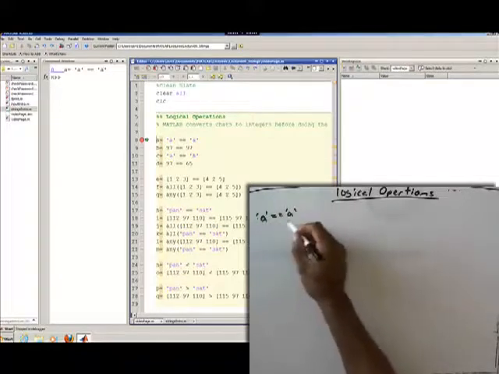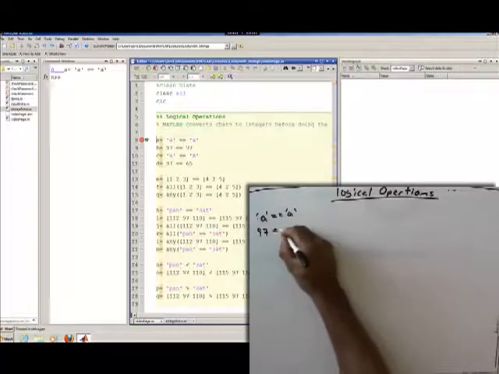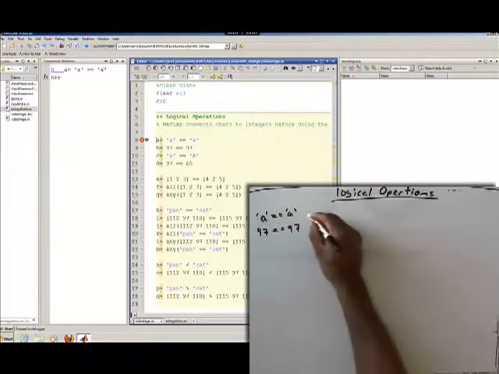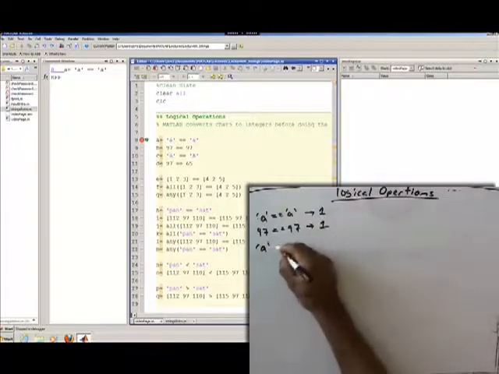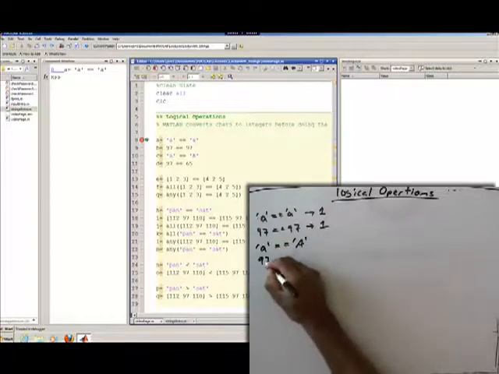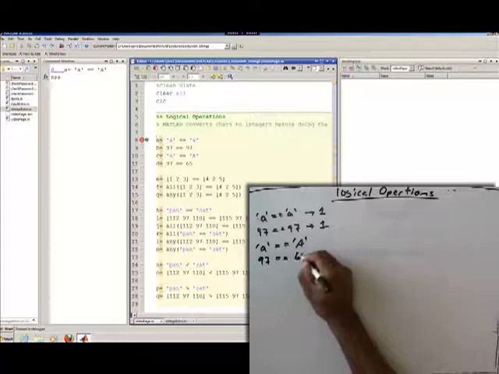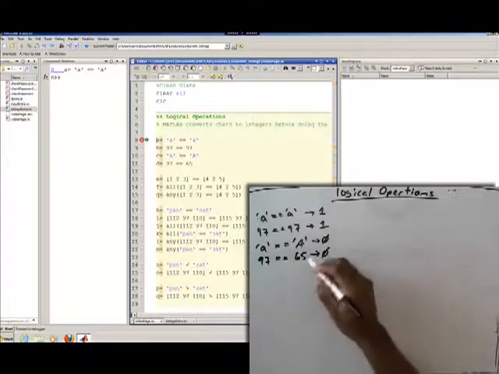So comparing a to a, does lowercase a equal lowercase a? That's like saying, is 97 equal to 97? Both of these are logically true. Comparing a to capital A is like comparing 97 to 65, and both of these are logically 0.